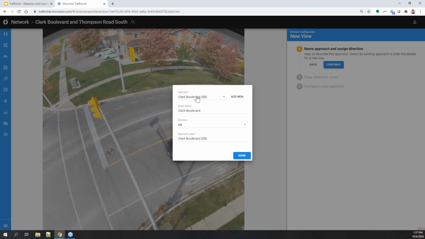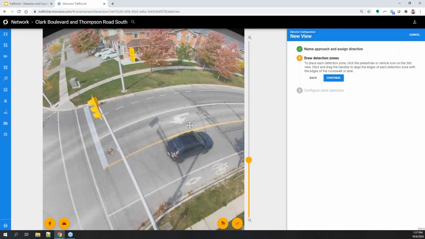So when I clicked on that approach, you can see that immediately it's already labeled everything for me. That was because of that configuration step that we did before. This is the Clark Boulevard. It's showing us the direction we're also facing, and it's giving us a nice starting point of labeling. And if it's wrong, you can just change the label to whatever you want it to be, which makes it even easier. So we'll hit done. We got a direction.